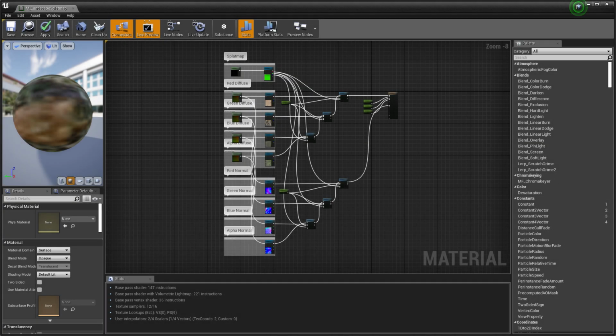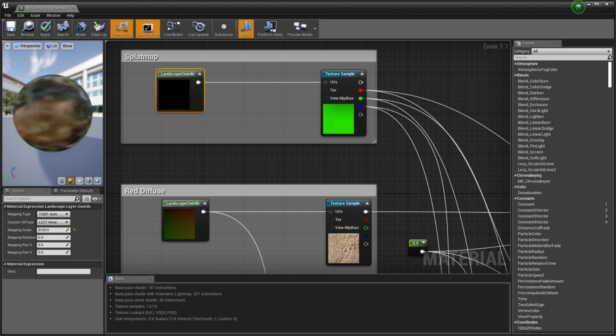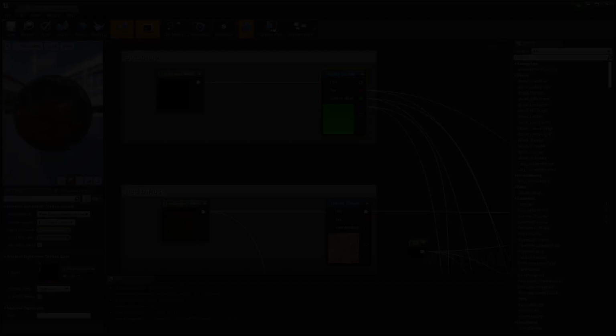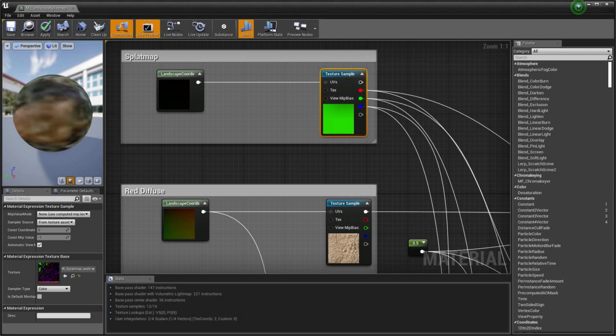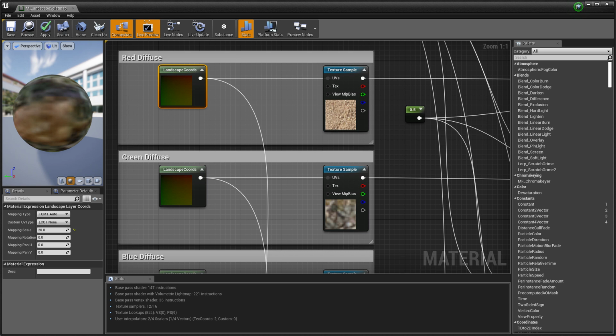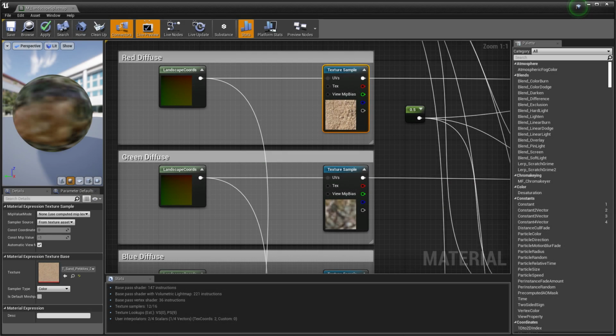The material that we're going to create is a fixed material with the Splat Map. This type of material does not allow for manual painting on the landscape. For this material, we will require 5 landscape coords, 9 texture samples, 6 height lerps, and 5 constants. The splat map goes into 1 landscape coord and texture sample pair, with the coord value set to the resolution of the landscape, which in this case is 8129.